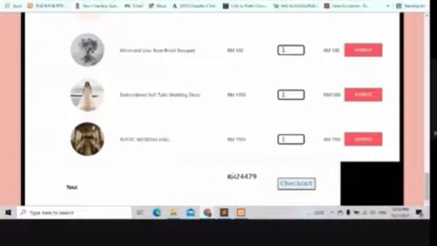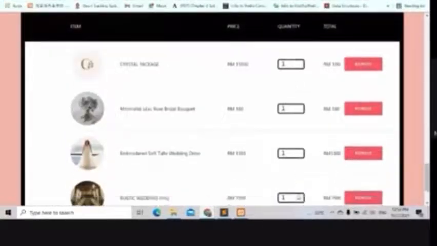Lastly, this is the total price of all of the items that the user selected and the quantity that they added. It will calculate down here. And what the user needs to do after this is simply click the checkout button for the payment.